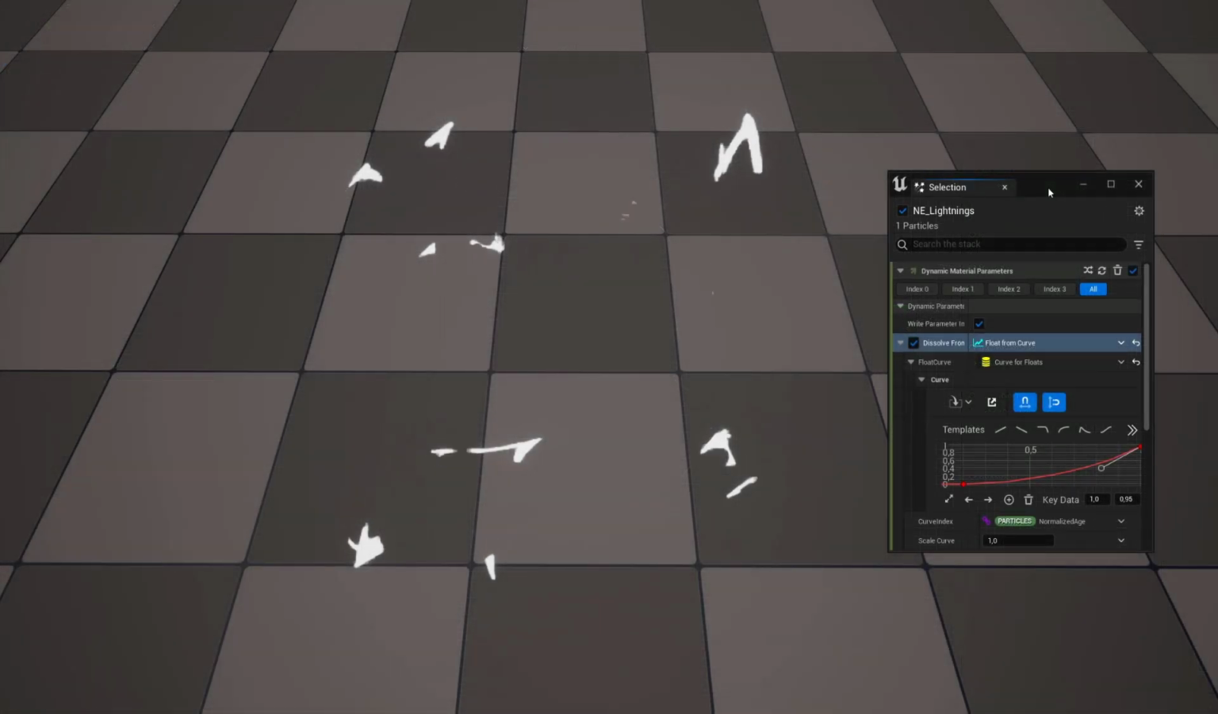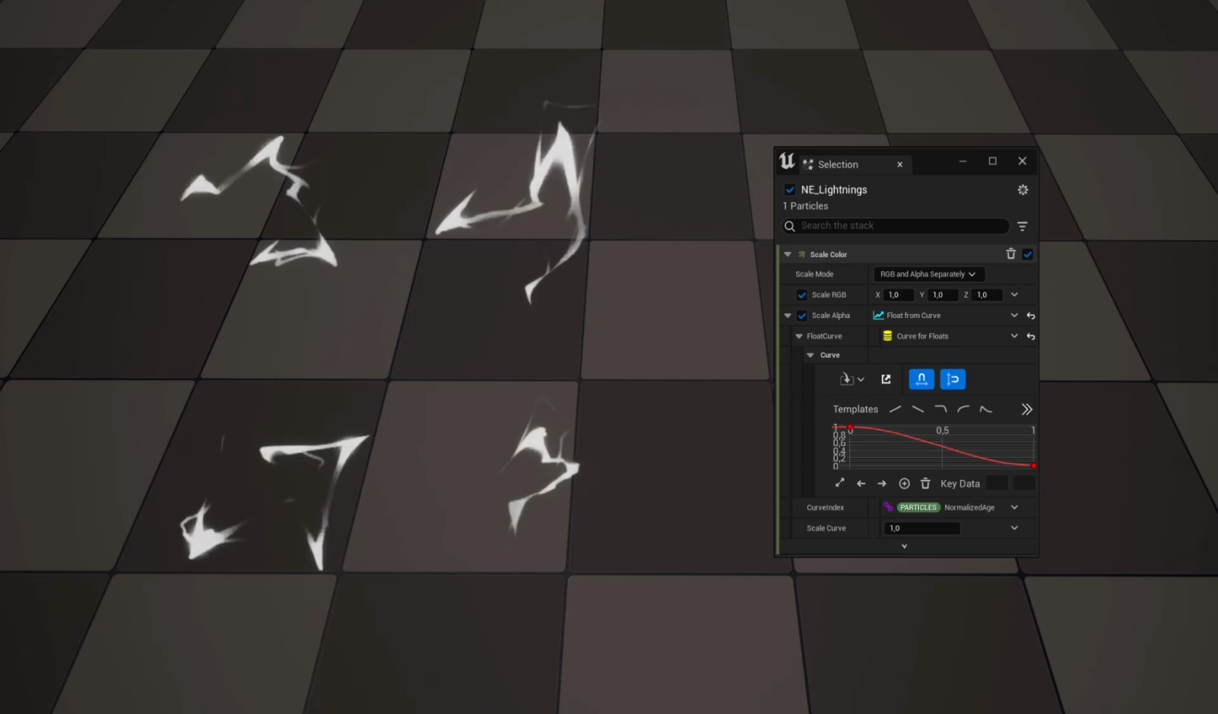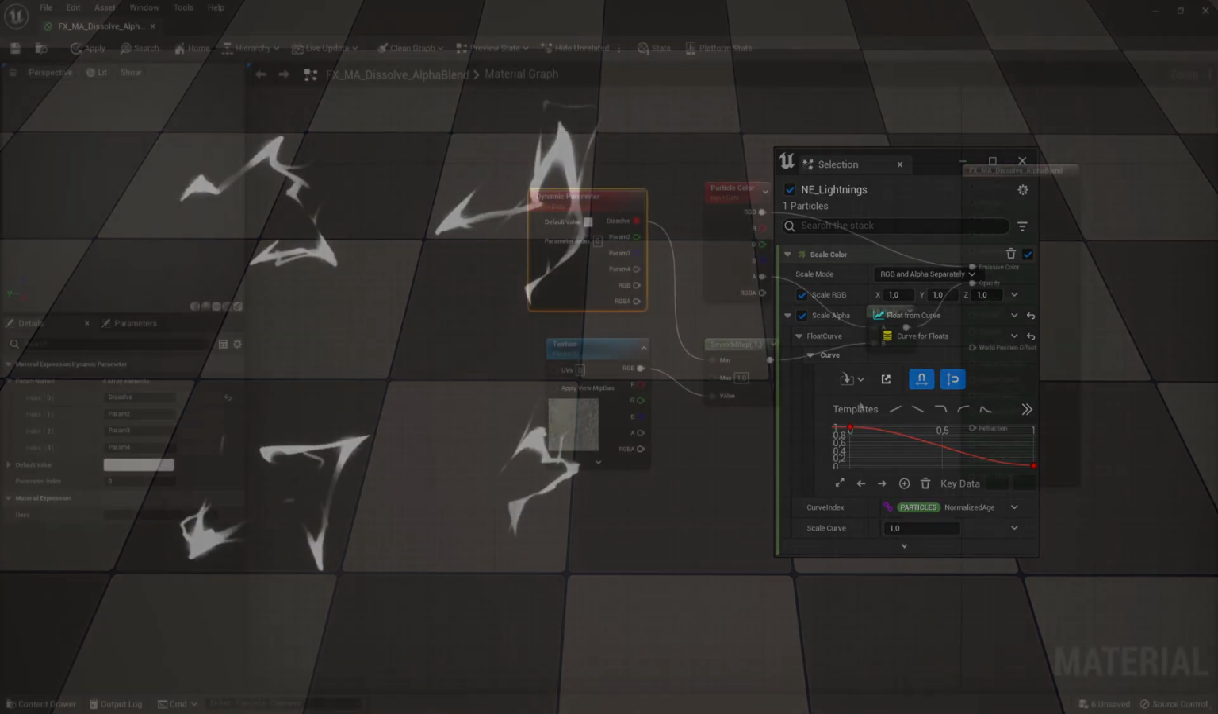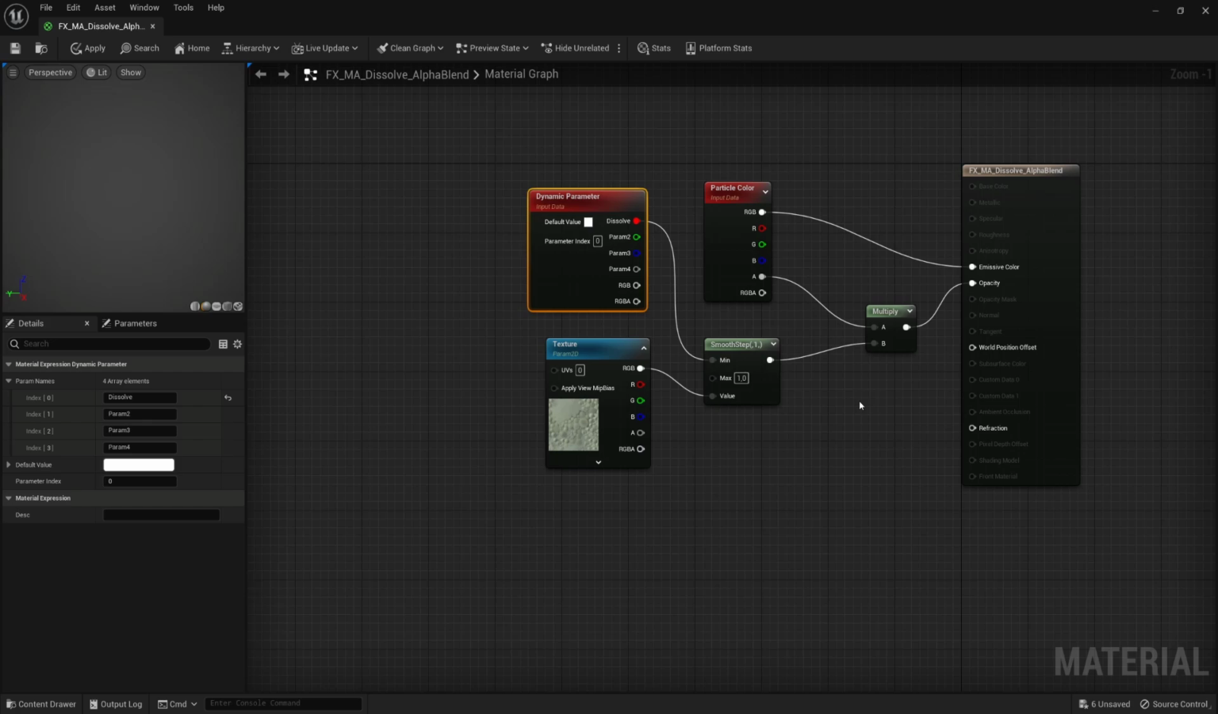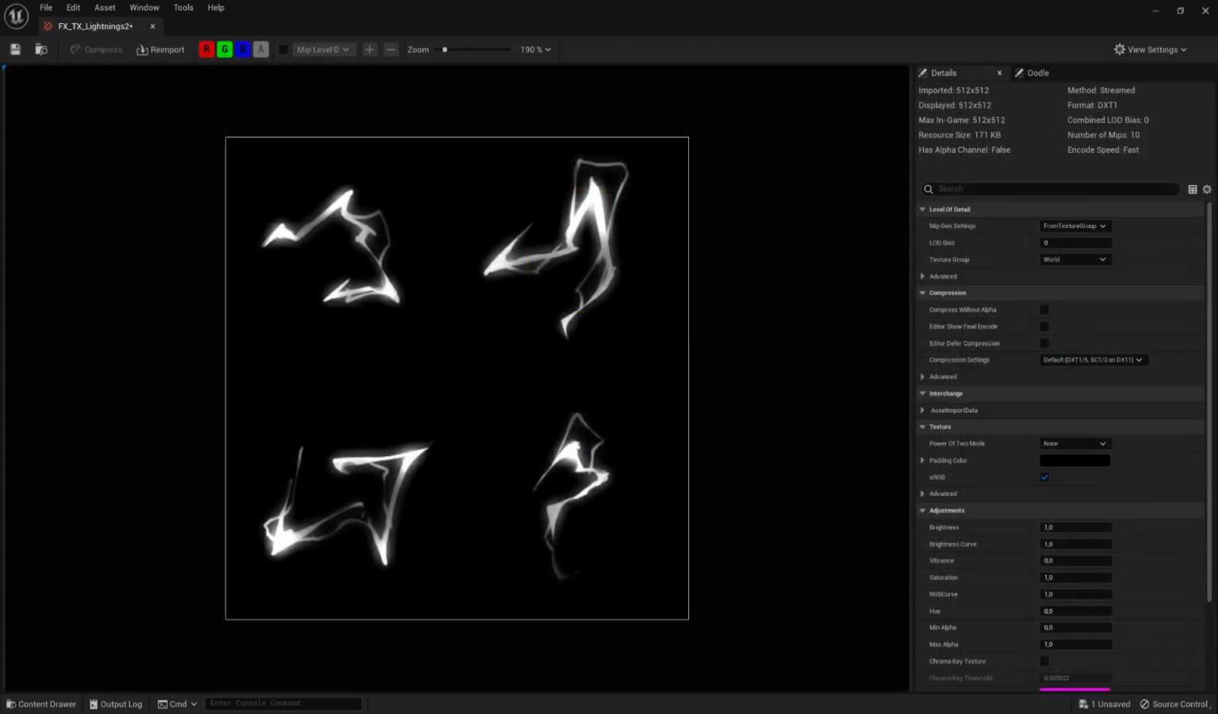Thanks to the Niagara dynamic parameter module, we'll be able to adjust the smooth step minimum threshold value to control the dissolve effect of our lightning particles during their lifetime. We'll also be able to make them entirely fade away with the particles alpha at the very end of the lifetime if necessary. We got our material ready, and now we need our lightning shapes.